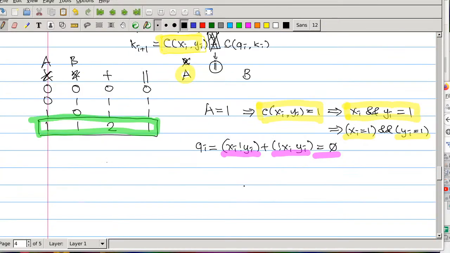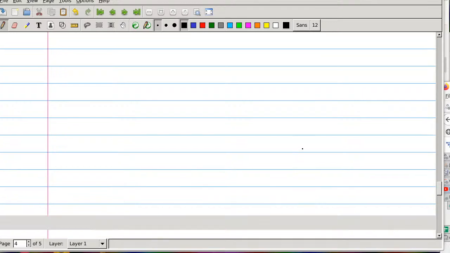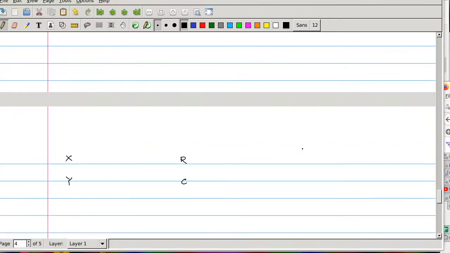Okay, so right here we know that c of xi yi is really just a conjunction, and we also know the r, which we also know as qi, is xi and not yi, or not xi and yi. So we kind of know how to do this already, but I just want to look at it from the schematic perspective using logic gates.